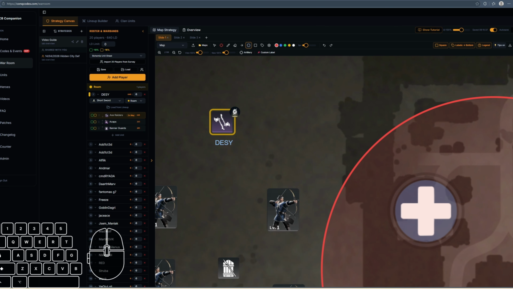So if you put Desi's unit now on the sheet, you will have the group color, you will have the hero class icon, you will have the name. You can also change the labels here, top, bottom, right, whatever you want, hidden. The thing is now you can see on map. That means Desi is on the map.